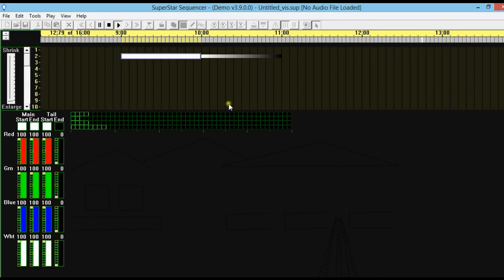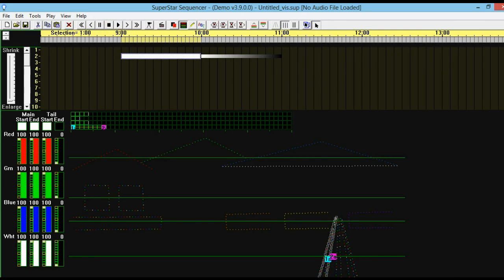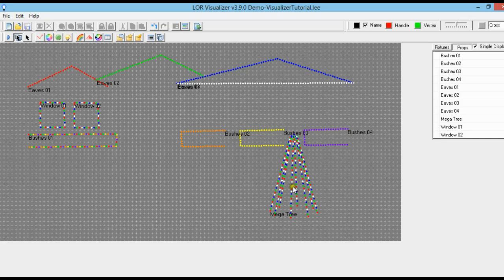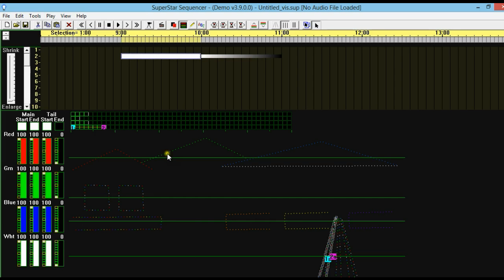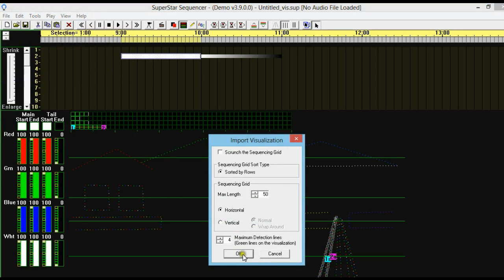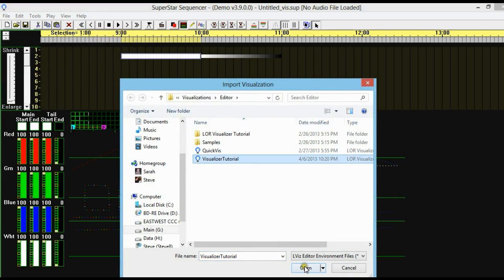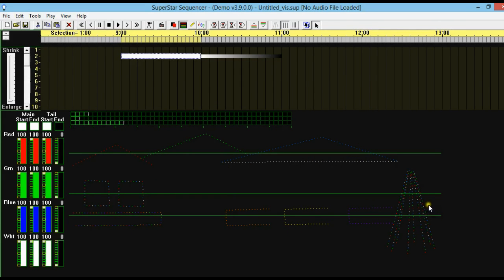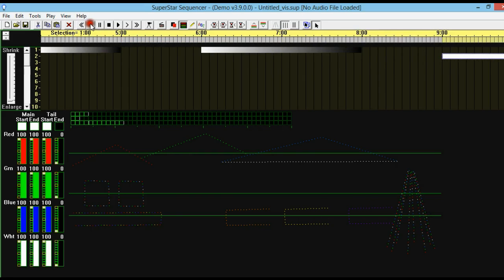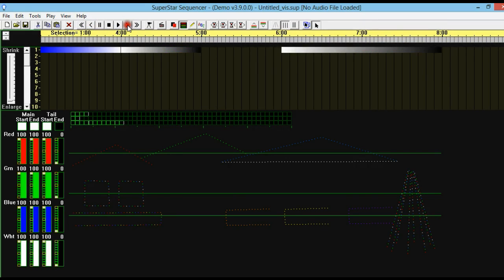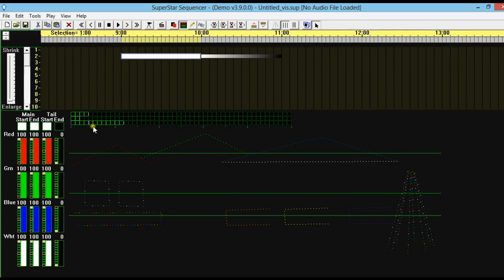And now if we play it again, you'll see that it only does it on the mega tree. You could also change the visualization to move the mega tree to the right of the bushes if you wanted. So we could go back to the visualizer and select the mega tree and move it on over next to the bushes if we wanted. Click Save, go back to the SuperStar sequencer and import it again, import visualization, okay, select Visualizer Tutorial, and now it's to the right of the bushes. And notice after all that importing and changing the visualization, it kept the effects that we've already made. It didn't affect that at all, it just changed how it shows up here.